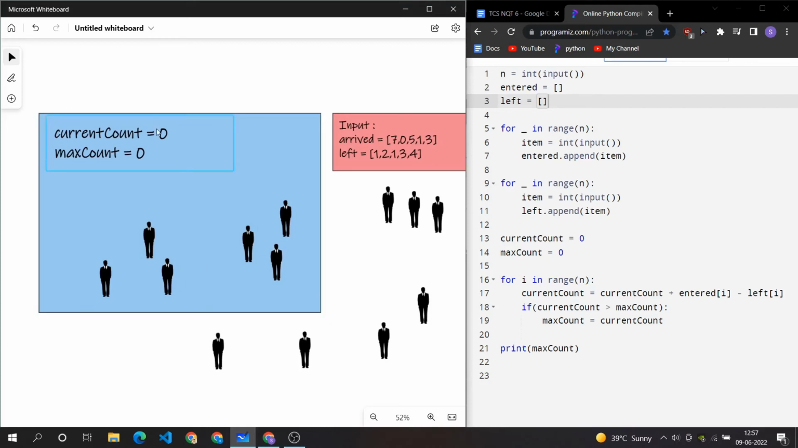6 people are there in the party. So now our current count will change to 6. Okay, and then we will check if the current count is greater than the maximum count, which is true because current count is 6 and maximum count is 0. So now our max count will also get updated to 6.